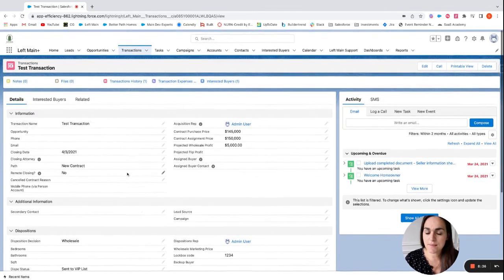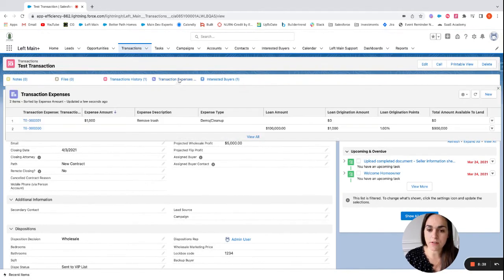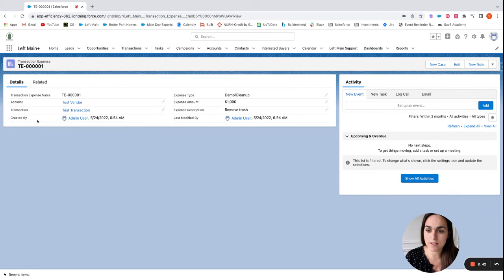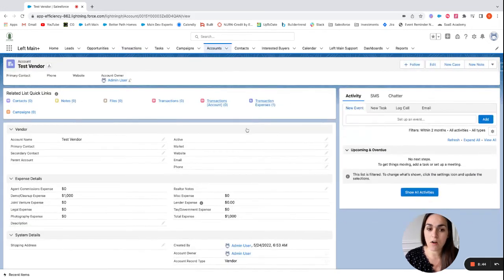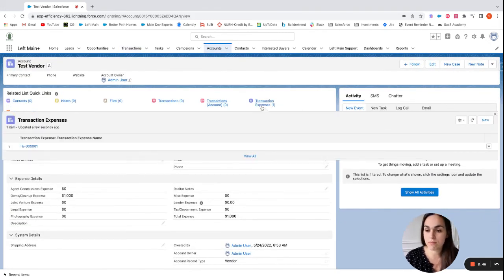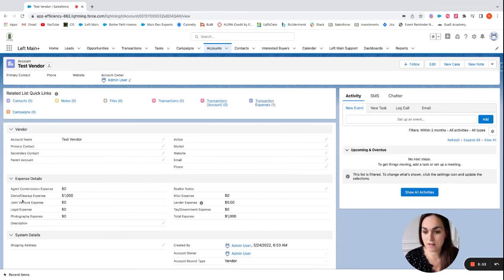Okay, and same thing with transaction vendor expenses. You can click on these vendor expenses and see all the amounts that we've paid them, essentially. Like how much have they charged us? What the total expenses are. That's all here. All right, so this vendor, we've paid $1,000 in total.